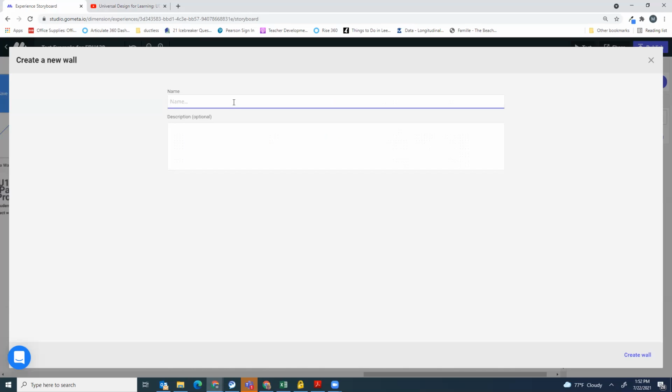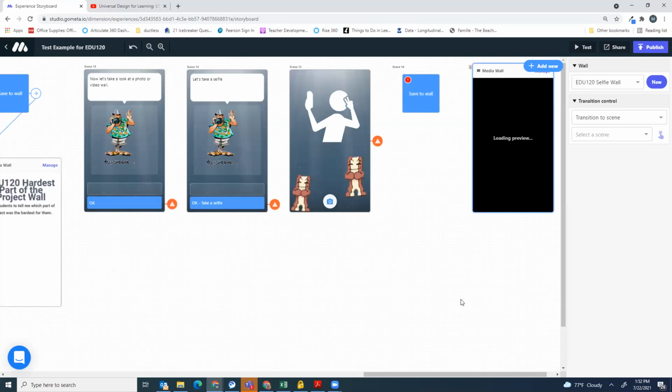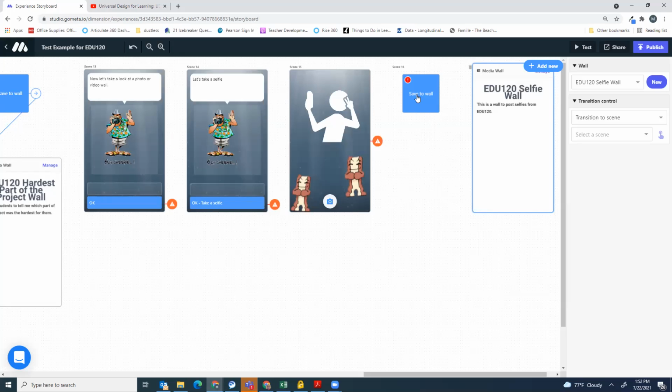And I'm going to call it EDU 120 selfie wall. And this is a wall to post selfies from EDU 120. I know, it's the same thing. And I'm going to create my wall. So remember, the big thing with saving to walls is that you have to have the same wall selected in the block and the wall scene.